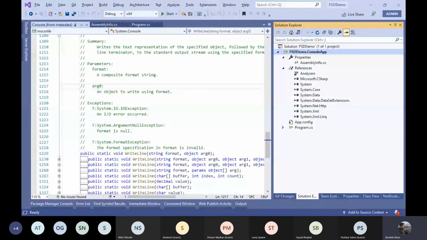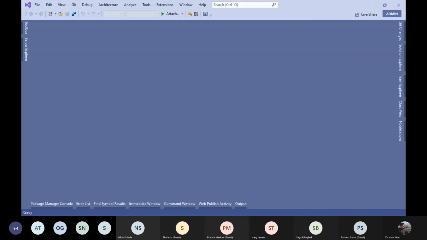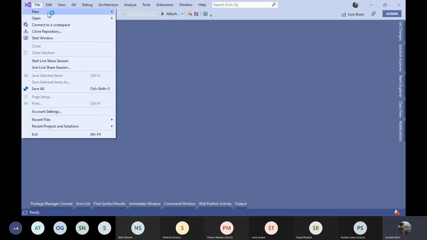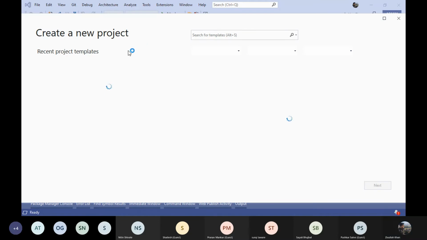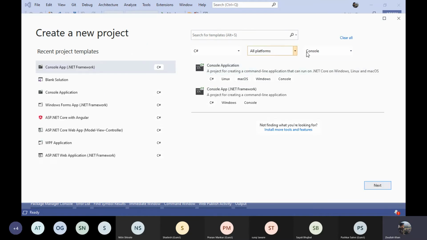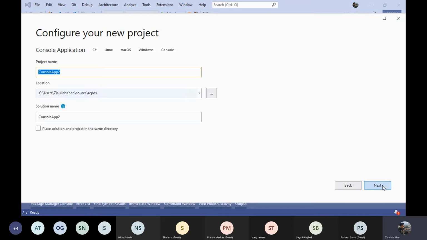Let's go ahead and fire up a new Visual Studio. This time we're going to build a .NET Core project. Once again, I'm going to go to File, New Project. I'm going to leave all these options as is, but I'm going to pick the console application. It is saying .NET Core over here. I'm going to hit next and notice that these options have changed a little.